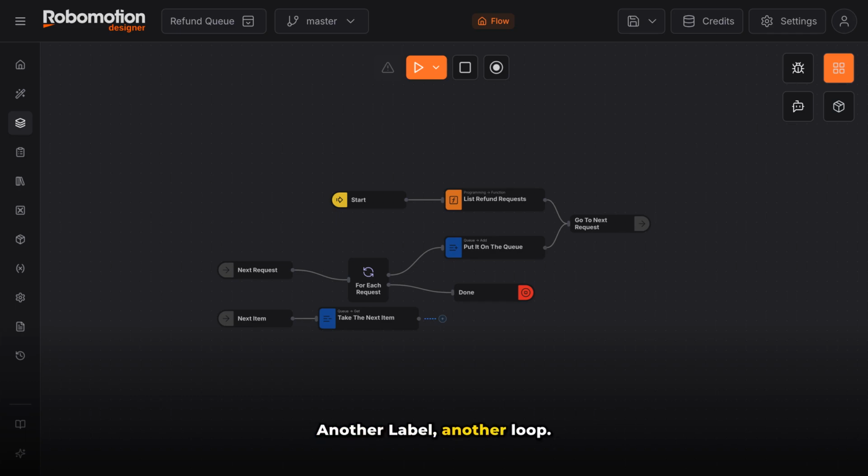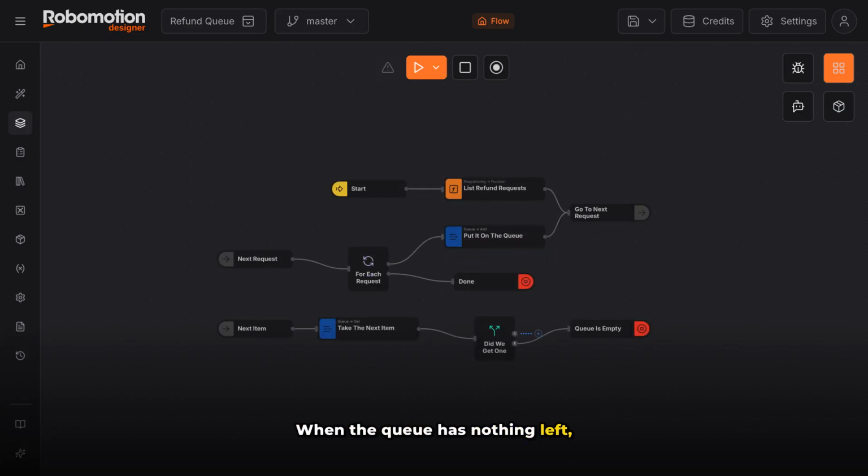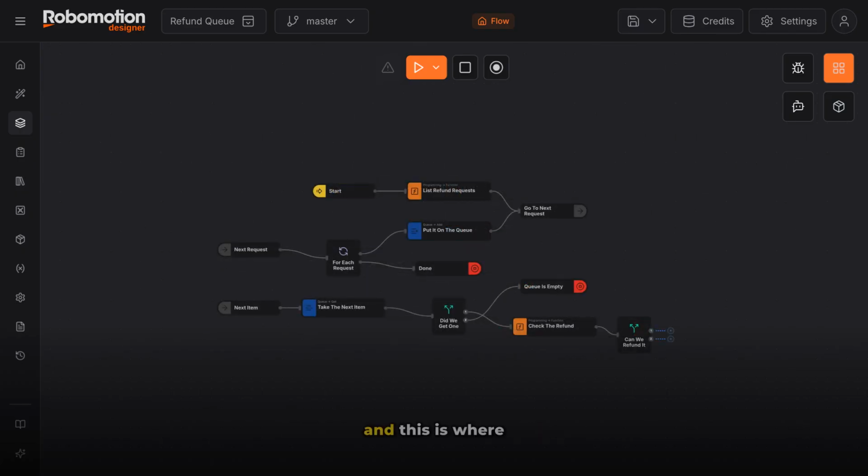Another label, another loop. Get next item asks the queue for one item, and decrypts it with the same key. Start transaction is ticked, so the item is marked in progress the moment this robot takes it. No other robot will be handed the same request. When the queue has nothing left, get next item comes back empty. A switch asks whether we got one. Its second output is the empty case and stops.